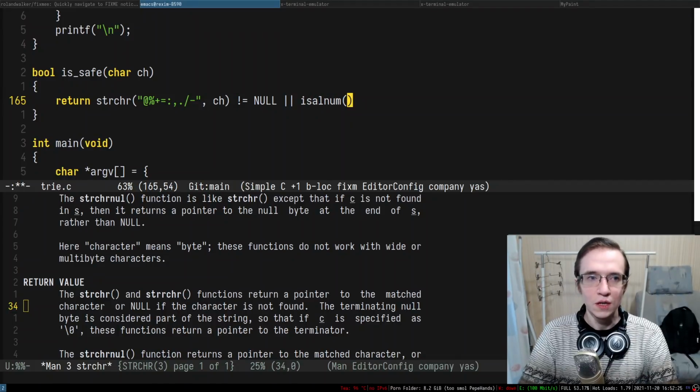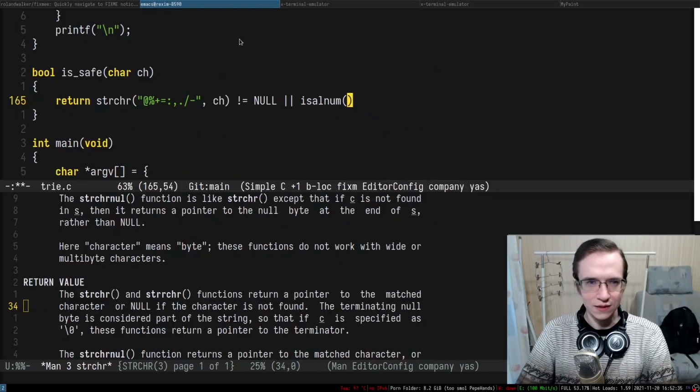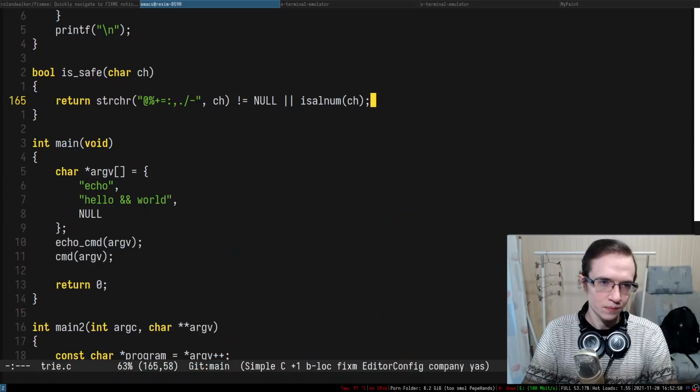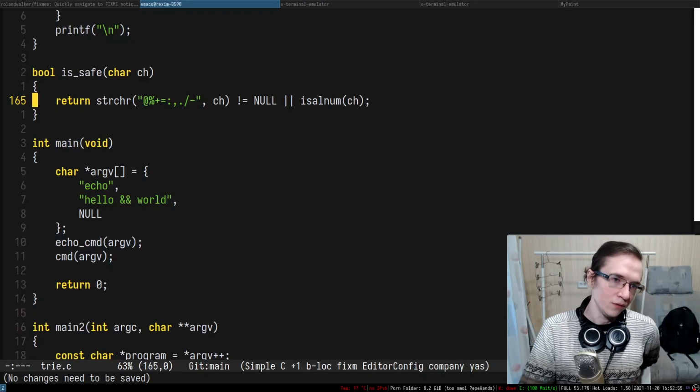It's alphanumeric, and also word. As far as I know, word contains underscore, but we need to know precisely what's located in the word. So maybe one of the things we'll have to do, so this is a single slash, is add underscore, who knows, alnum ch. If it's one of these characters or it's alphanumeric, it is safe, right? It is safe.